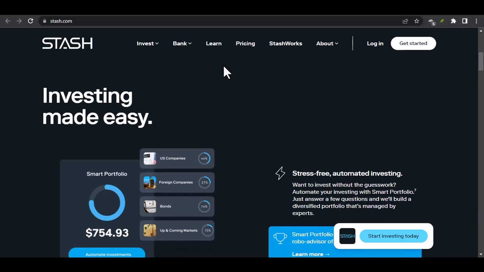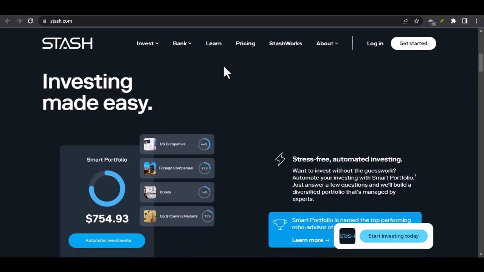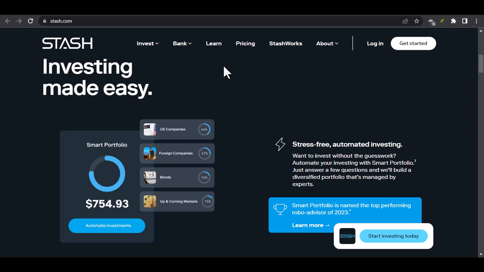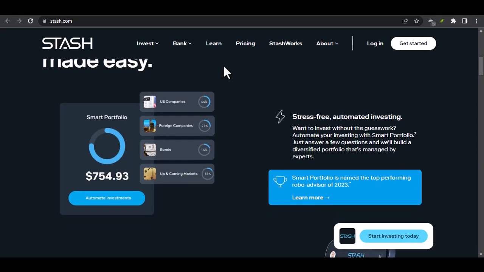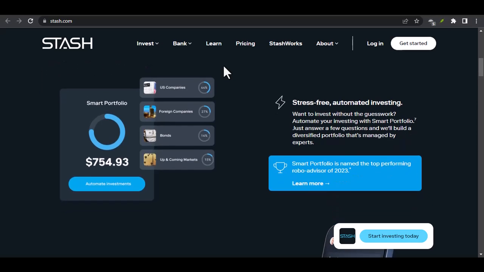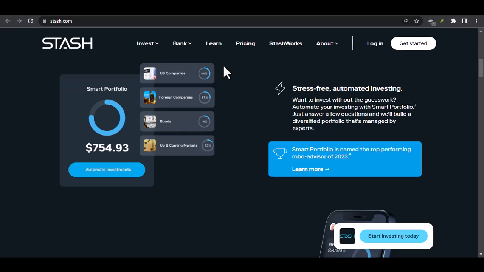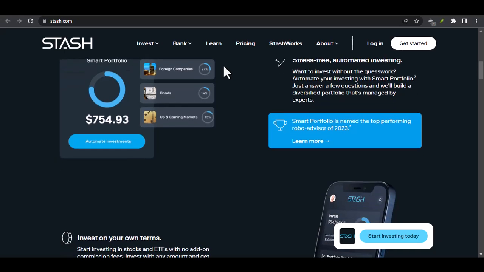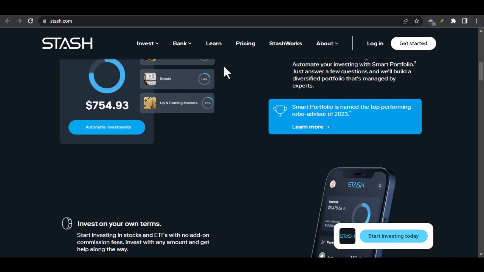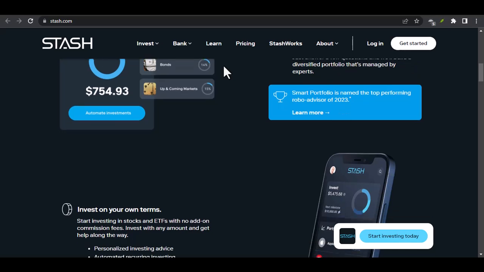Understanding Stash withdrawals. Before we get into the steps, let's clarify a few things. Stash primarily offers fractional shares, meaning you can invest in small portions of stocks and ETFs. When you withdraw, you are essentially selling these fractional shares.